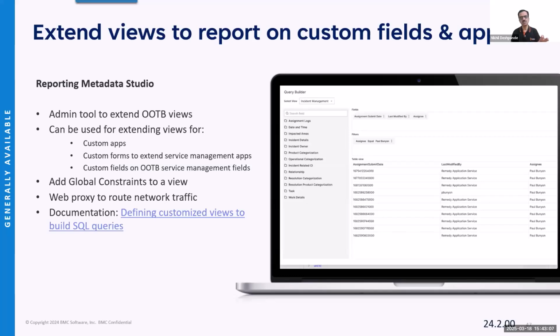So to include these custom fields, Report Metadata Studio is our Windows client app, which you can use to extend our views to also include your custom forms and fields. Another feature we added to Metadata Studio is called Global Constraints.